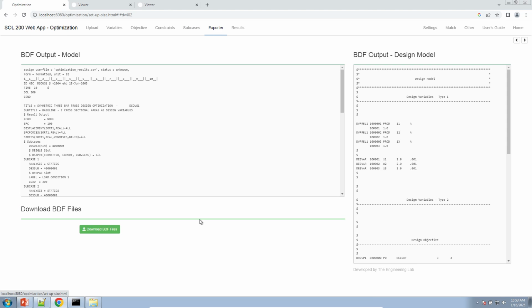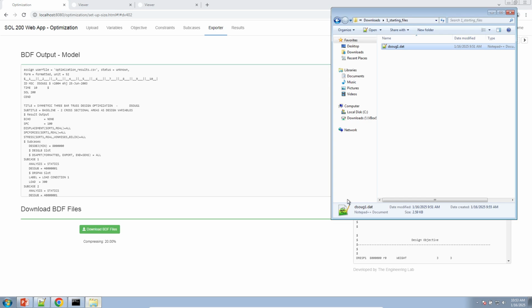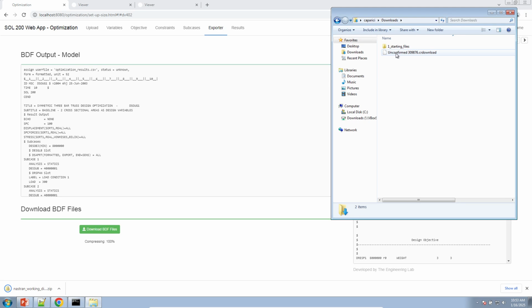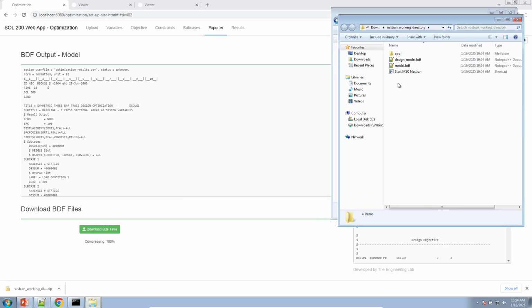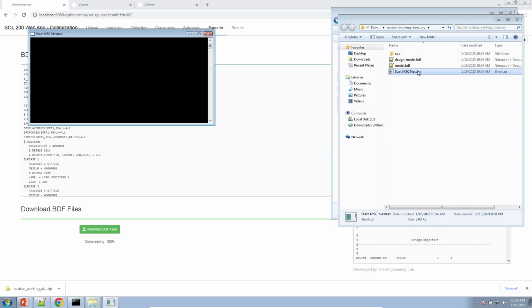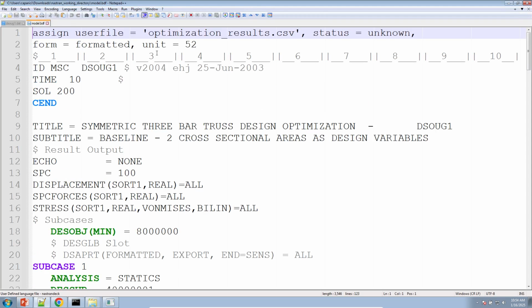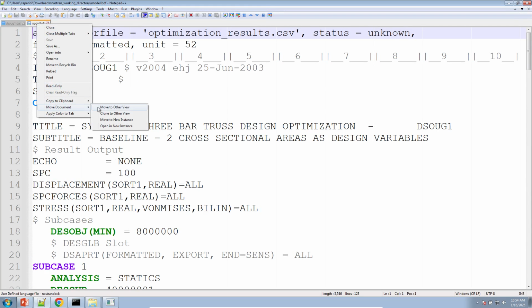Now we are done setting up this optimization. Let's go to the exporter and download the new set of bulk data files. Let's go ahead and open the new set of bulk data files, and let's go ahead and start the optimization. Let's look at the new bulk data file and move it side by side.